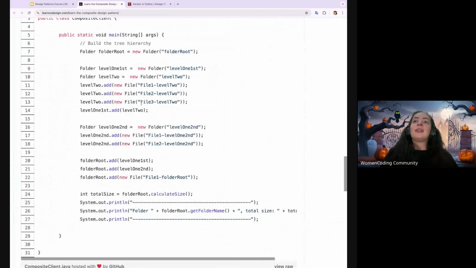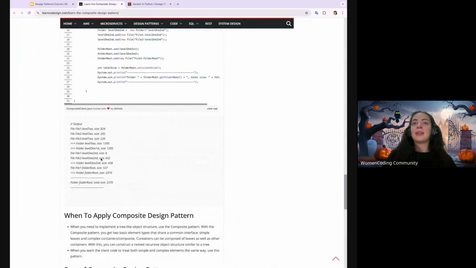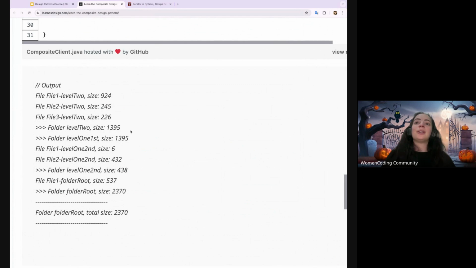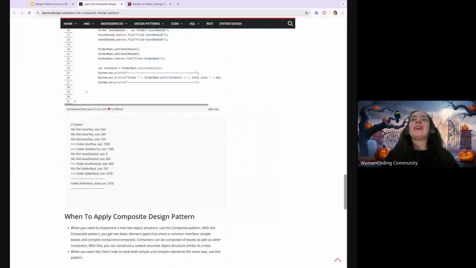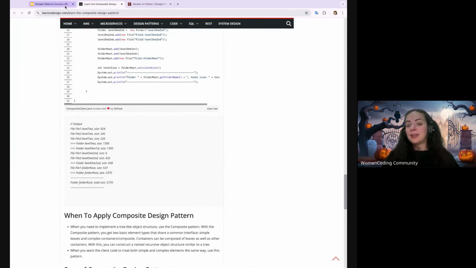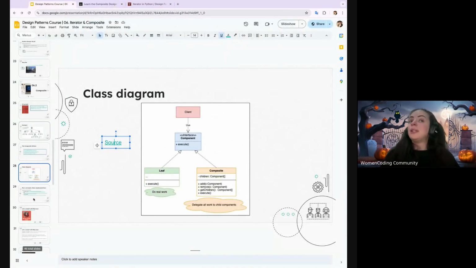In the client, we create several folders with different levels, and then we can find out which level has which size. It depends on the files inside. So that's a very good example. I would encourage you to go through this example to memorize it and think, okay, even if you never have to implement the composite pattern, at least this example will give you an idea of what this pattern is about. If we have it in Java, yes, it's already implemented for us.